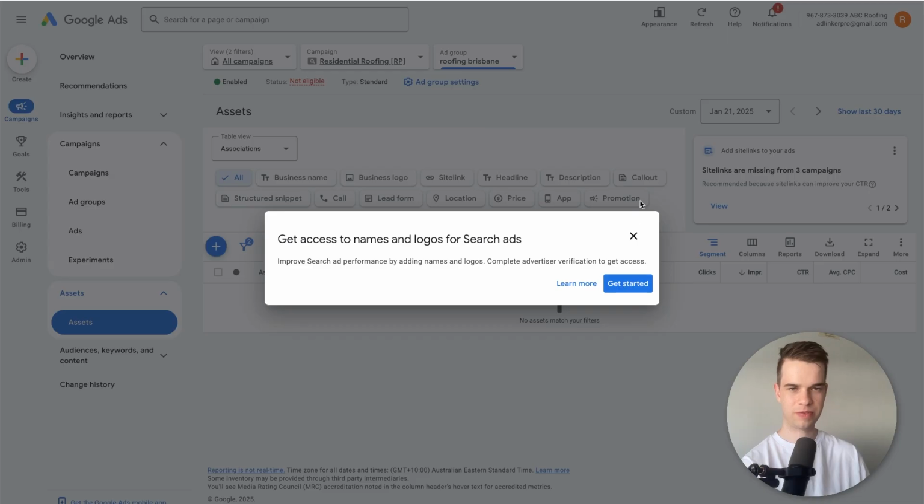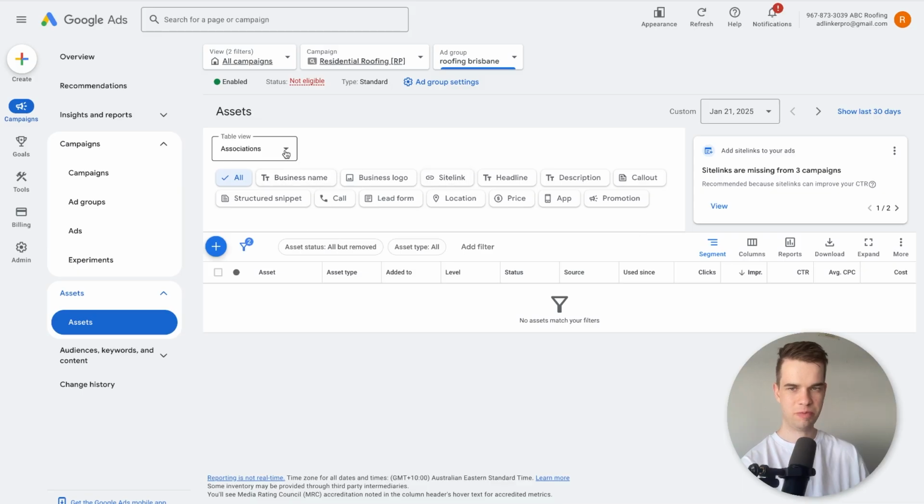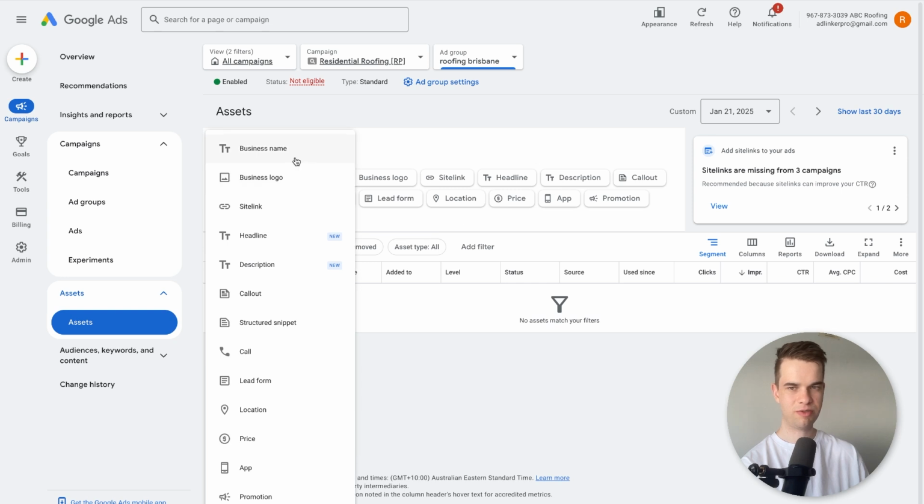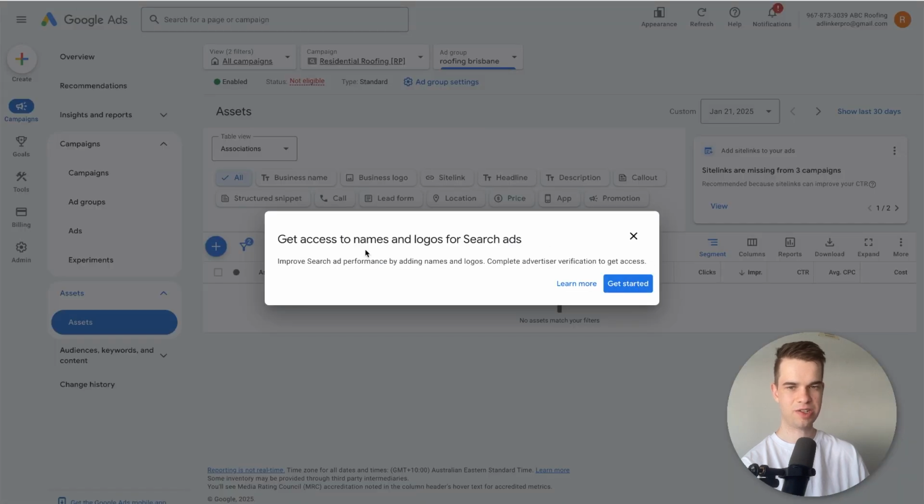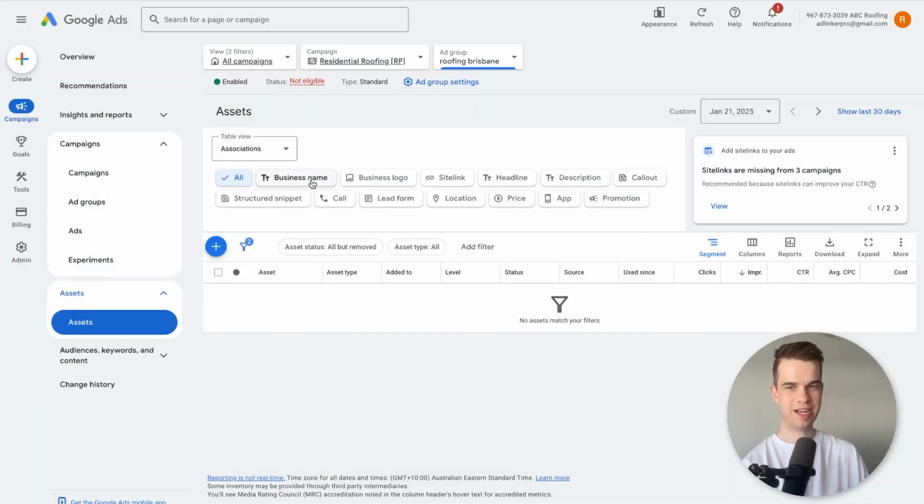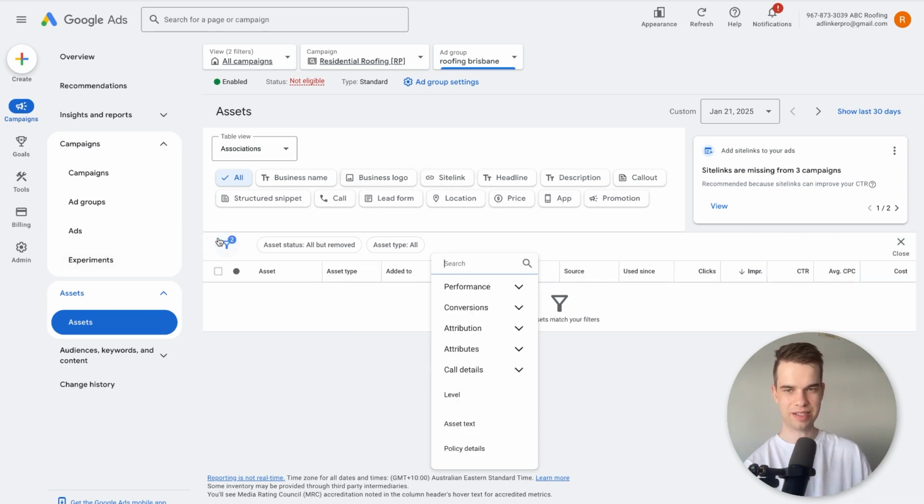We're going to want to add our business name and business logo. Now, to do this for a new advertiser, you're going to need to complete the advertiser verification process. Because this is just a made-up business, I can't do that, but please go through this process. It takes like 1 to 3 days to get approved, and then once you've done that, you can add your business name and business logo, which really helps your ad stand out. So I'll skip ahead to adding a site link.